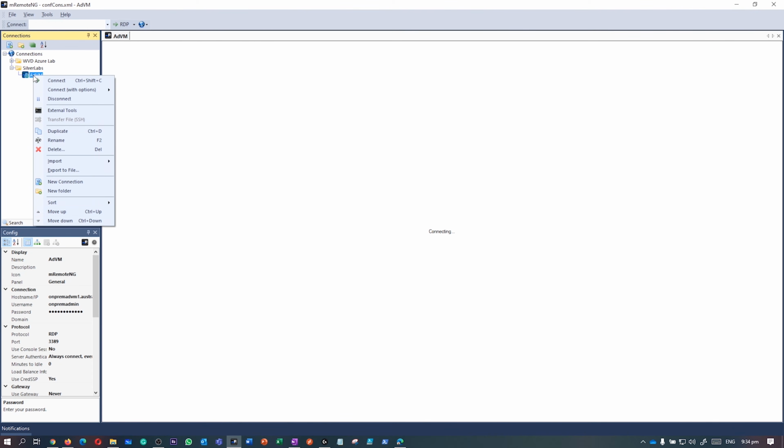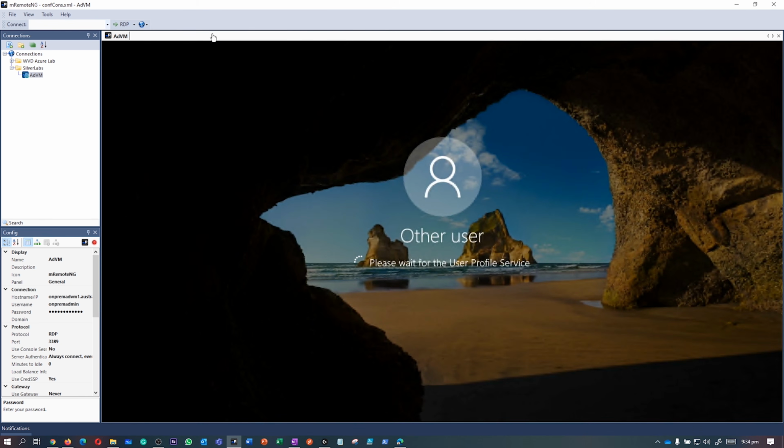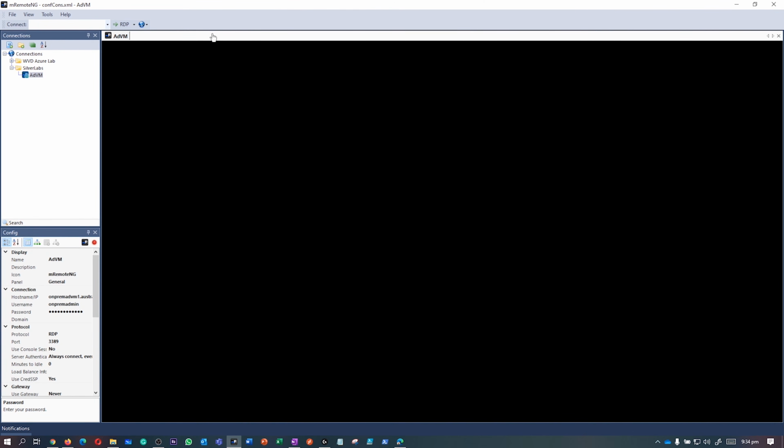I'm going to double tap on the server, or you can right click and click on connect. It is going to directly connect to the server. I'm logging in for the first time. It is going to take a couple more extra seconds to prepare the server for the first login.